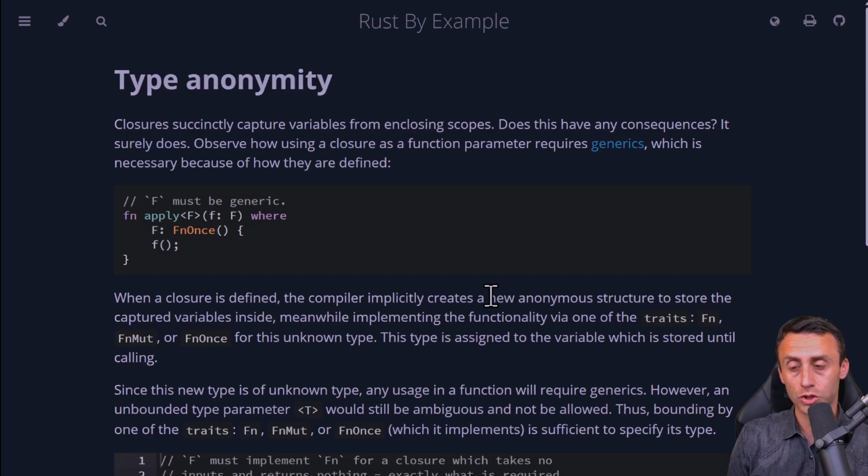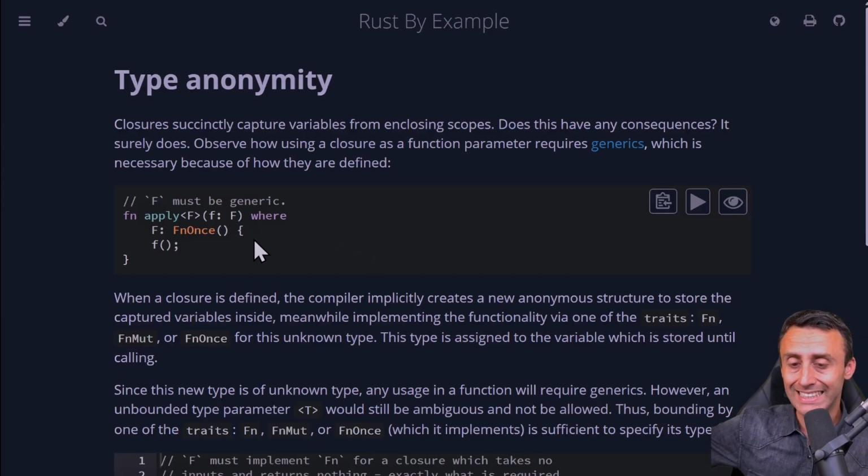We haven't introduced generics yet. This is a concept not just of Rust but of many programming languages. Let's see this example. We have this function apply, which is of a generic type.